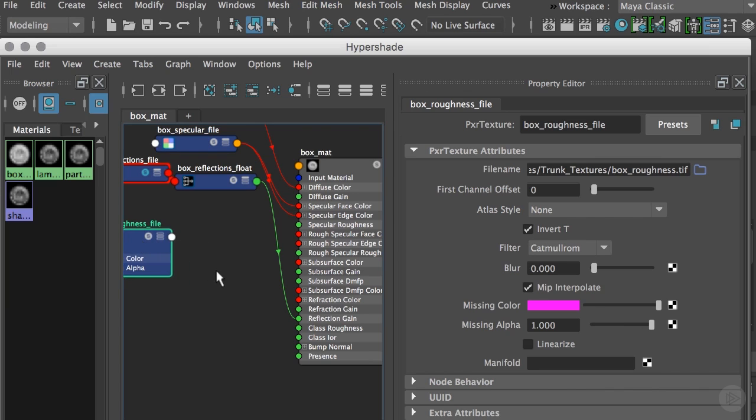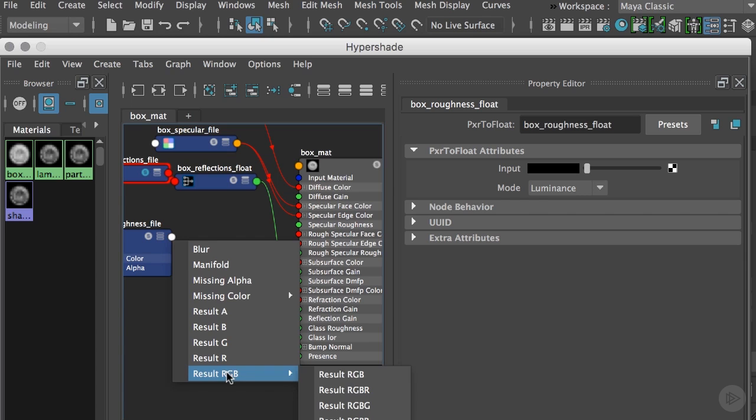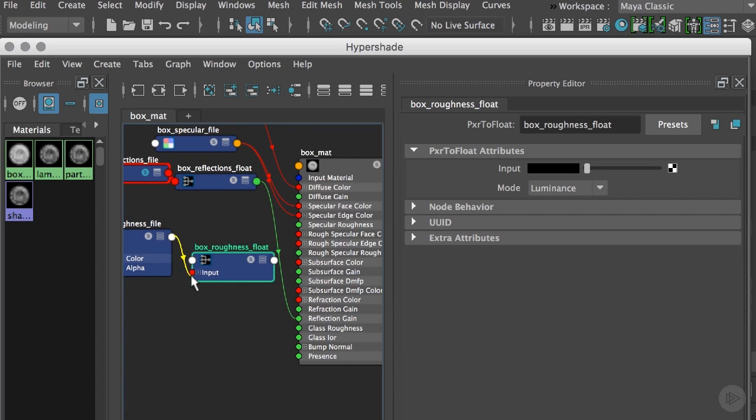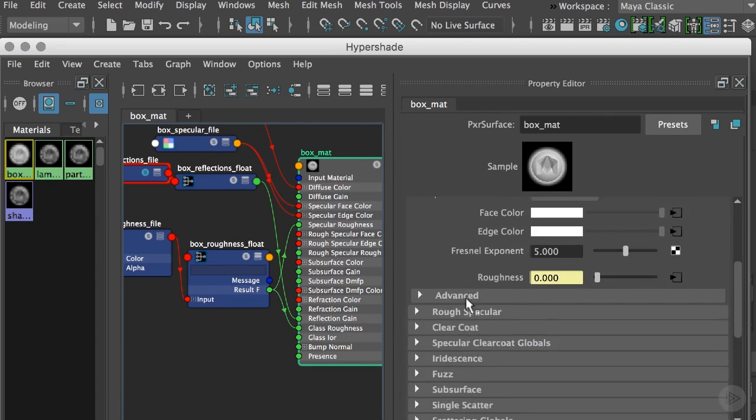Now with this roughness, we need to do exactly the same operation. So I will bring in a Pixar to float node. Then I will call this box roughness float. All right, change the mode to luminance, and then grab the result RGB and plug that into the input. Then pick the result F, and I will plug this into the specular roughness, and also I will do it to the glass roughness, because this glass roughness, let me select our material here, I will go down.